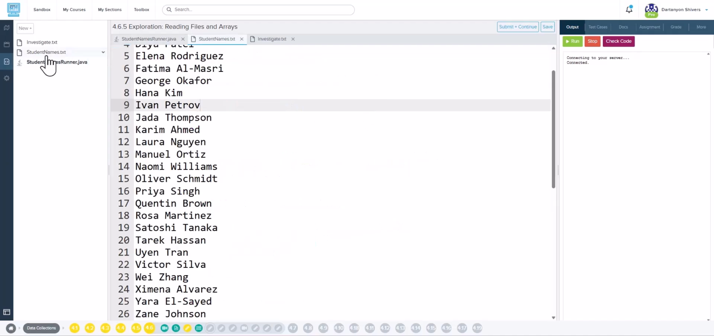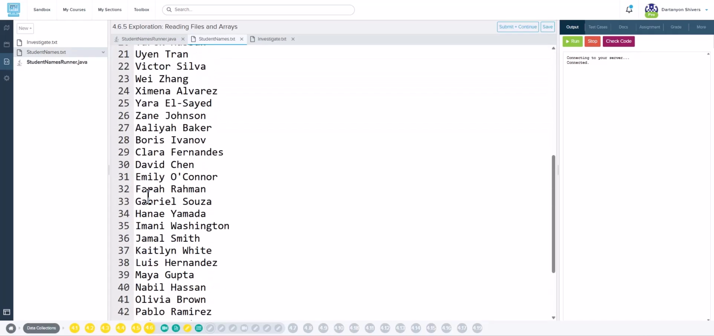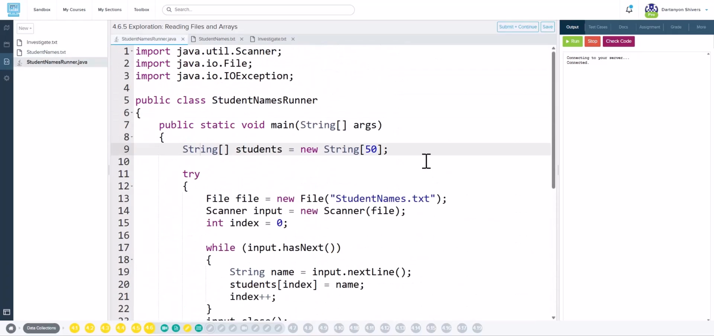Now looking at this file, there's 50 lines here, so we can already assume, just knowing the structure of that data file, and just looking at line number 9 in the main method, that each slot in our string array is going to store a line inside that data file, okay? So let's see what's going on here.